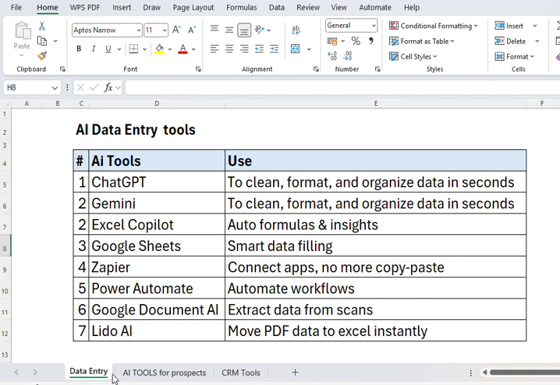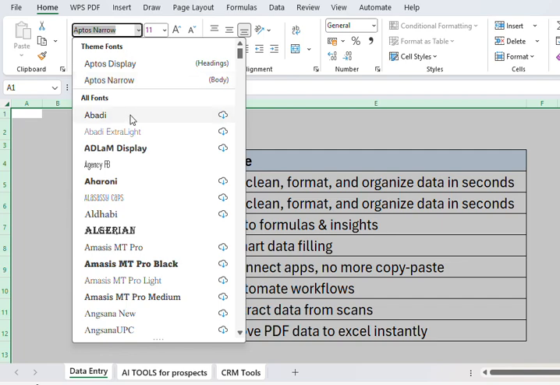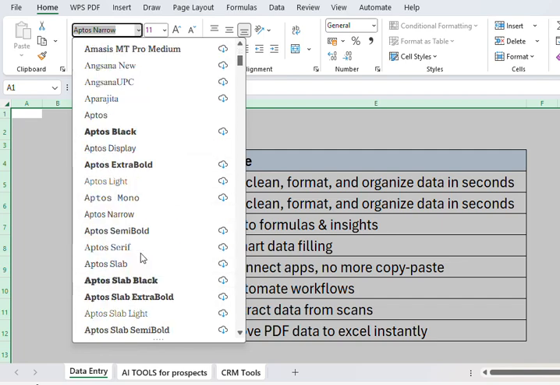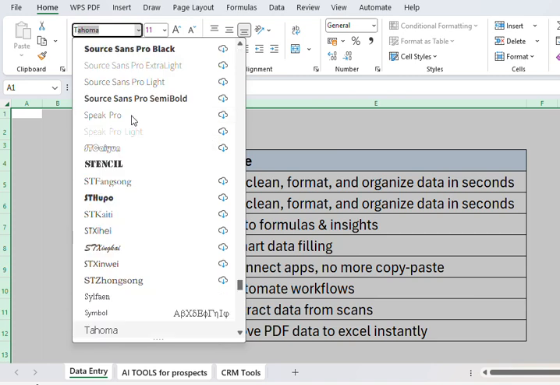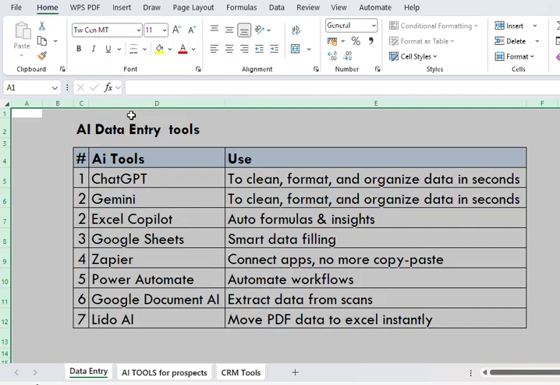First, I press Control, then select these sheets. Once I select the sheets, I'll come to this section and make sure that I select the entire document. Then come here and select the font type that I want. So I want to put 2cent. Then once I see it, I click and I press enter.